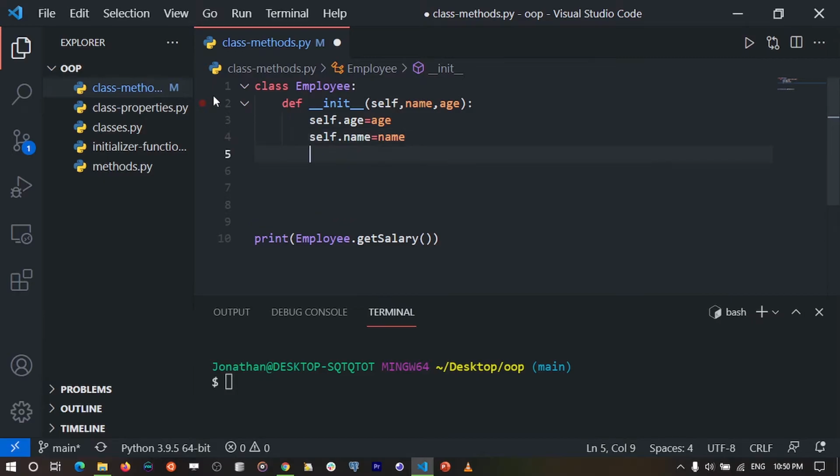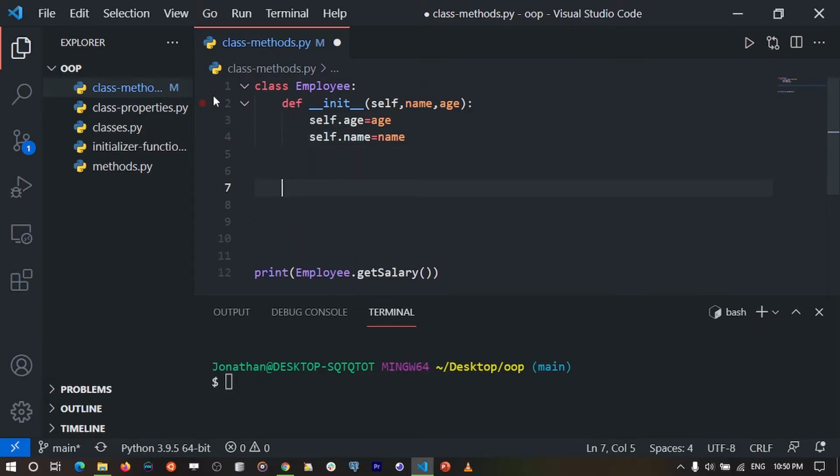So after that, we may also want to create our own class method that helps us to display info for the age of this particular employee. So we may say def display. We may call it a simple display info function. So it works on the object of that class.